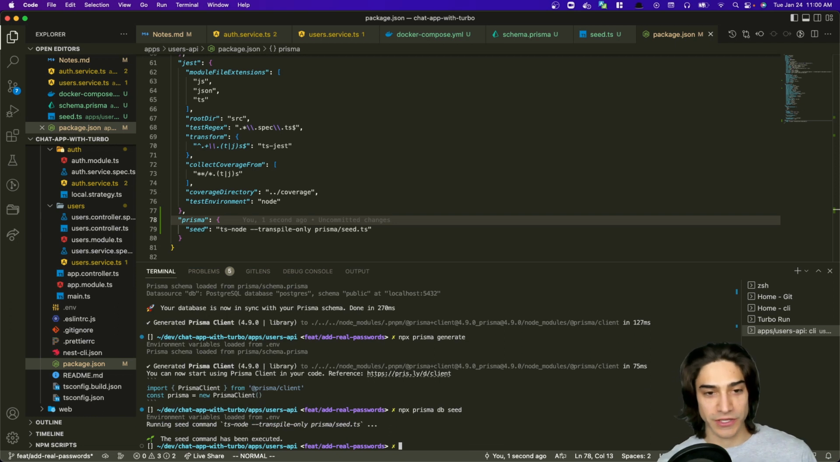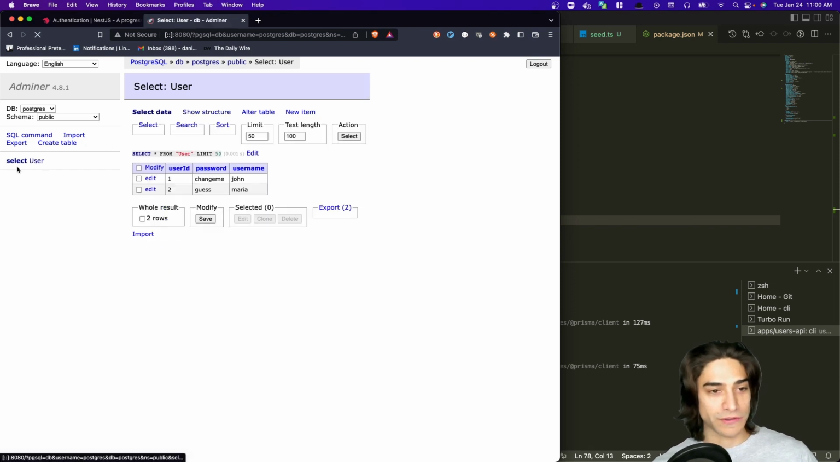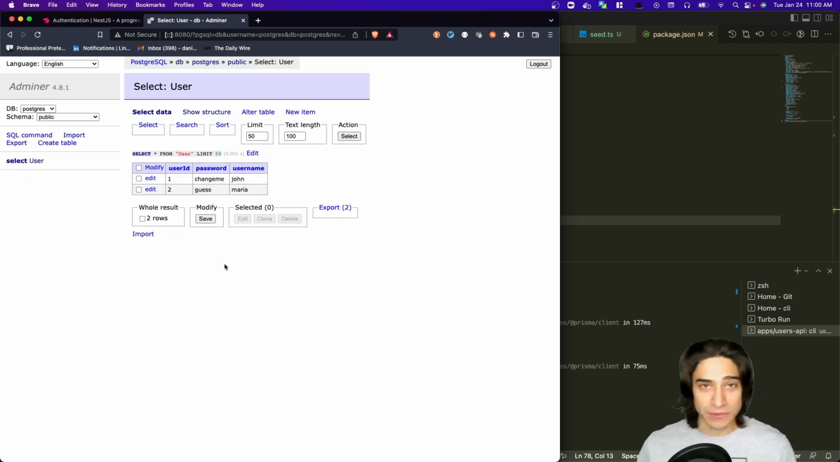Hey, look at that. Looks like it worked. So now if we go back to our add-miner, I'm just going to hit refresh here. I'm going to go to select, and there we have it. We have a couple of users here. As we can see, the password is still in plain text. We need to fix that.